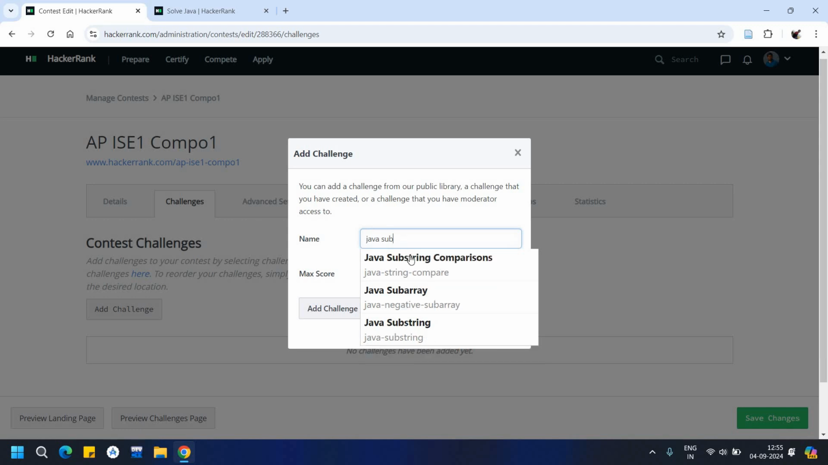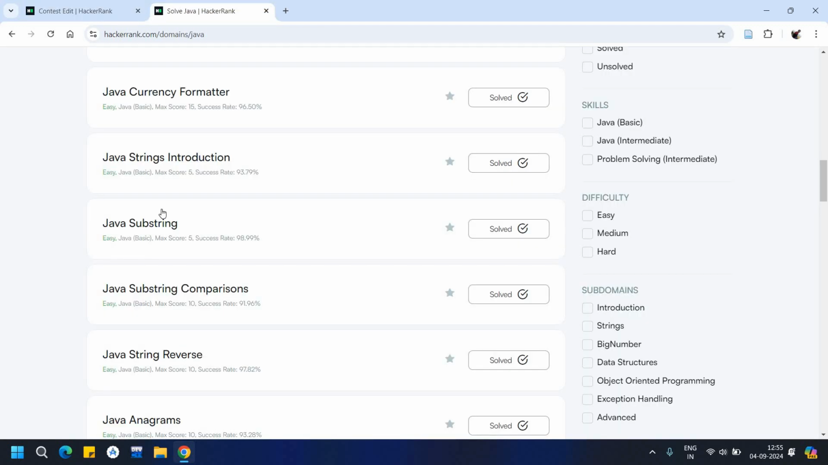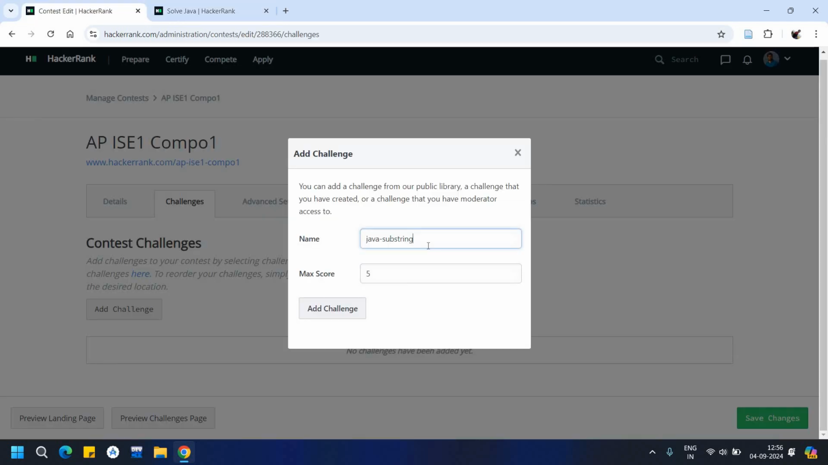As soon as you type the name, you can see a drop-down will appear which will autocomplete your typing. So this is the problem statement which I want to select for students. I'll click on that, and here you can see this Java Substring problem statement has a max score of 5, and it is from the category easy. It will also fetch the max score for the problem statement.